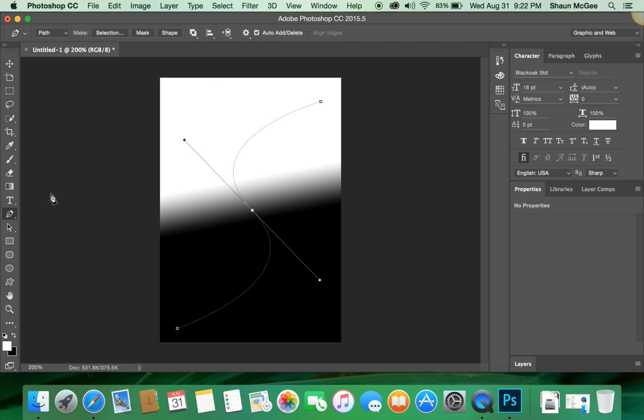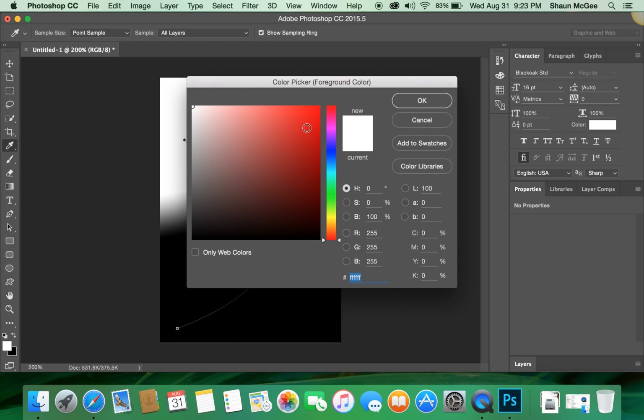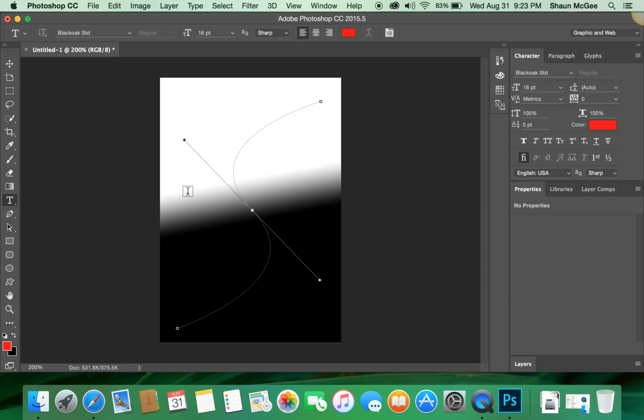From here, come over to the text tool, which is once again above the pen tool and underneath the gradient tool. Go ahead and click the text tool. I'm going to change my color here to red, just so that it offsets the black and white. Once you select the text tool, go back to your actual line from your path and hover right over the line.